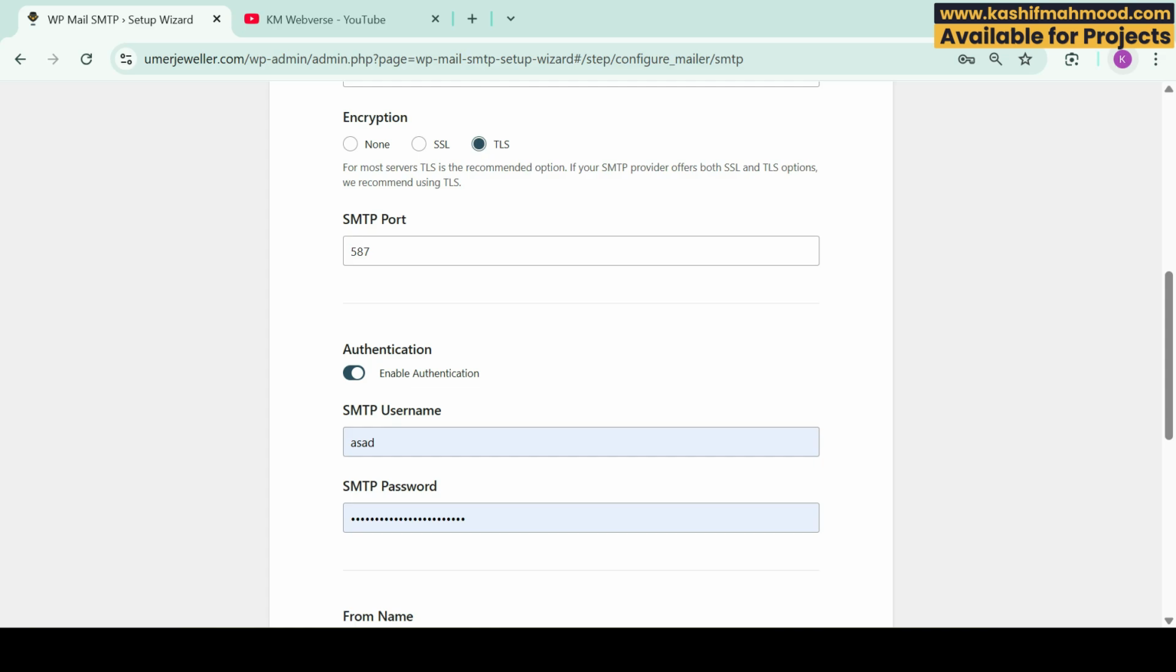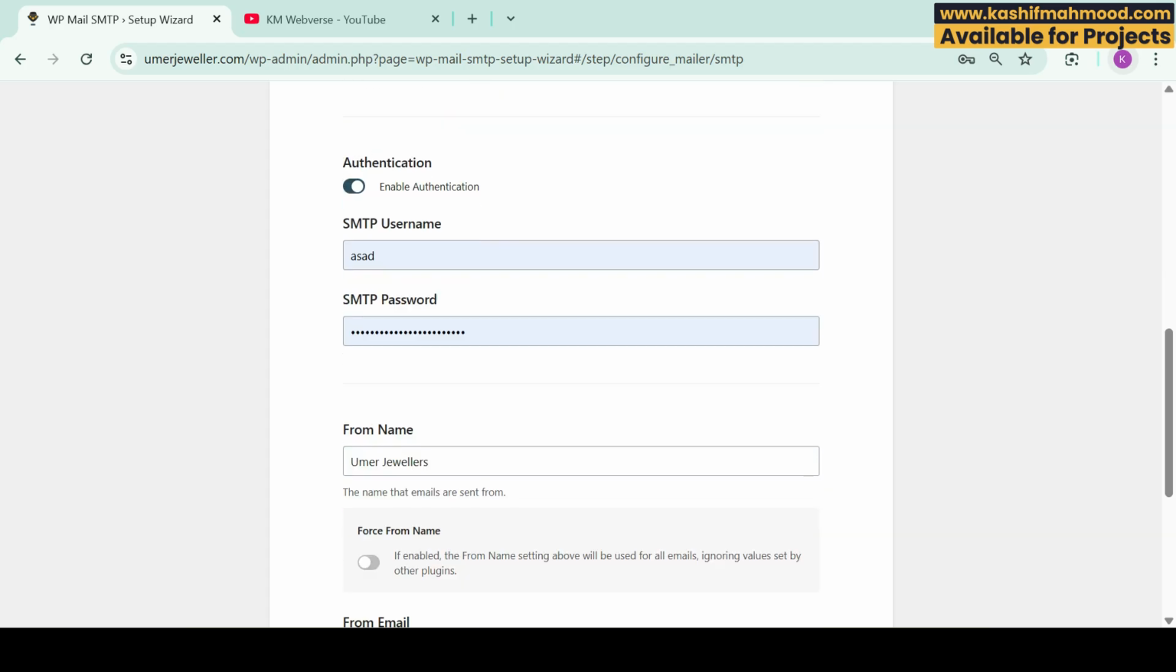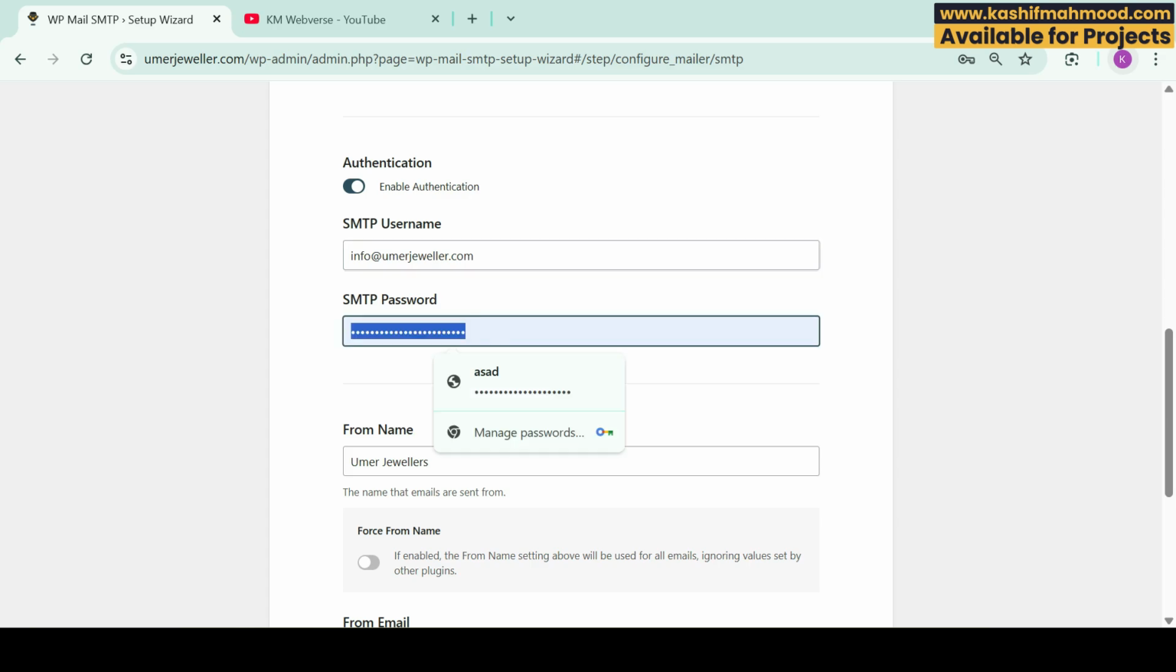In my case it is TLS. If you know which one is yours, then you can directly use that. Otherwise you can try either of these, or you can contact your hosting provider so that they will tell you which encryption type they are using. And here you will have to write the username, which is basically the complete email. So we have created info@umarjeweler.com, and here you have to write the SMTP password, which is the email password.